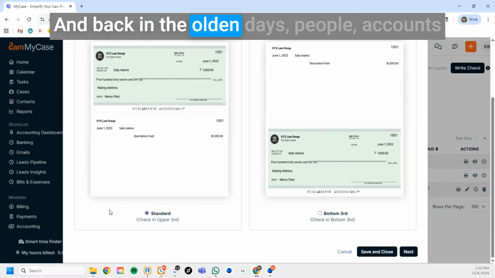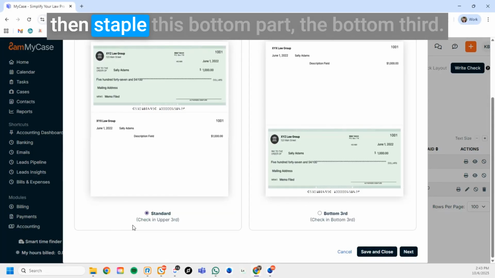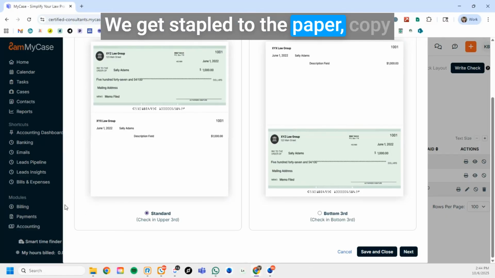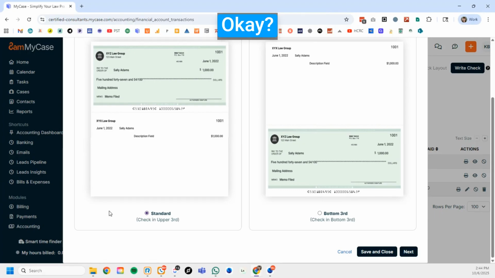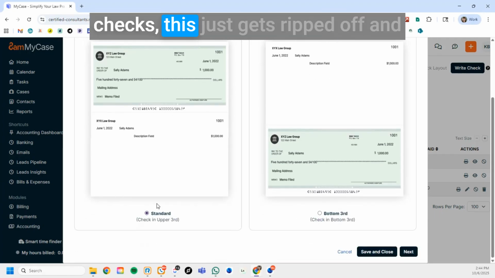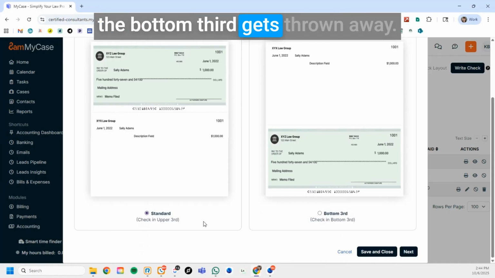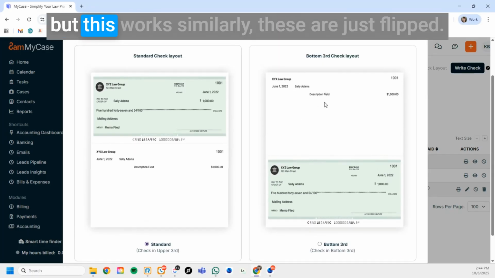And back in the olden days, accounts payable clerks would rip off this bottom third and then staple it to the paper copy of the invoice. And then that went into a file folder into a filing cabinet. I think these days, if people still print checks, the bottom third just gets ripped off and thrown away. I don't know many that still keep paper files, but this works similarly.